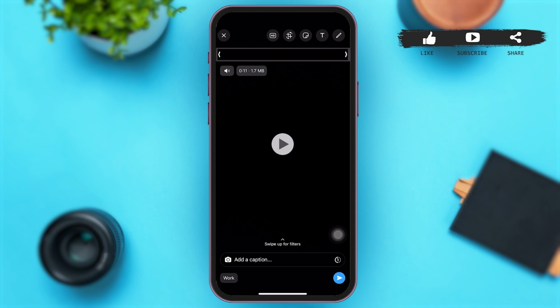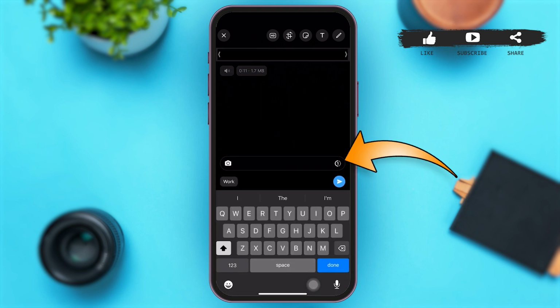Now, just beside the option of add a caption, you can see a time-like icon. If you tap on it, the video is set to view once. If you tap on it again, the video will remain permanently in the chat itself.